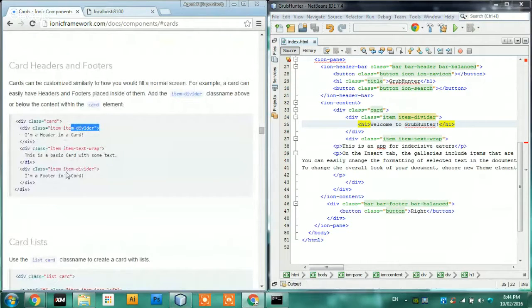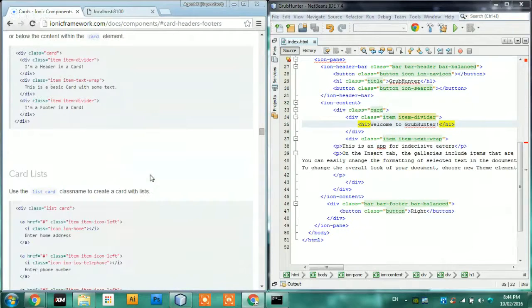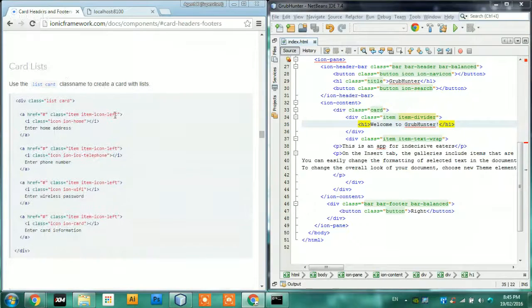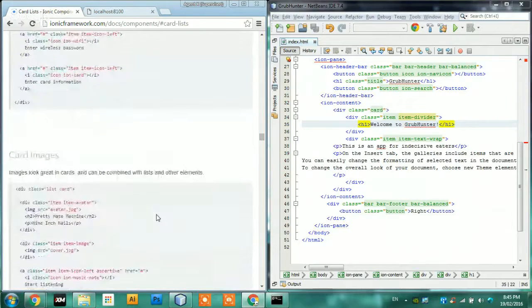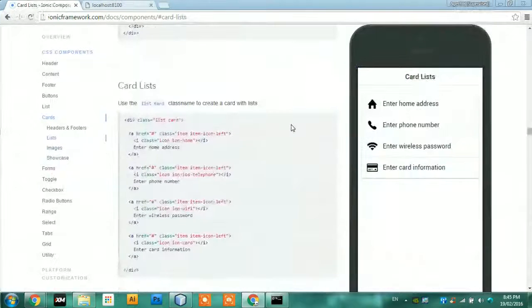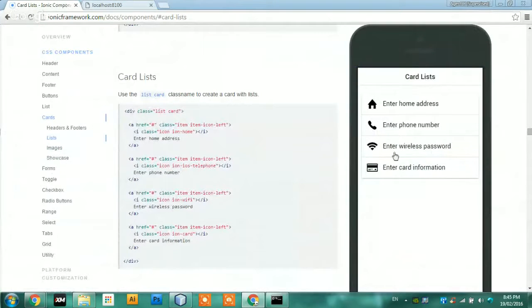And then of course the footer, if you want to put up a footer. Then you have your card list. So if you think about putting up card lists somewhere around, this is what it's supposed to look like. Yeah, item icon left, ion card, and so on and so forth. Card images. Yeah, card list, this is what it looks like. So I'm not going to go through everything.